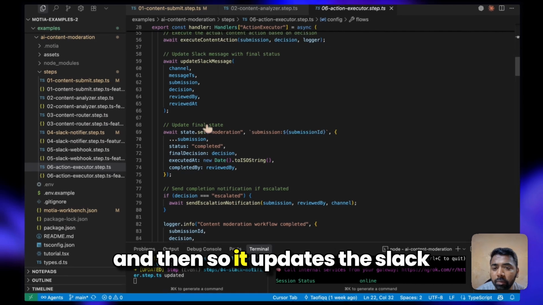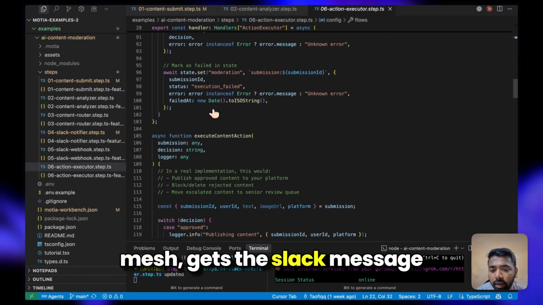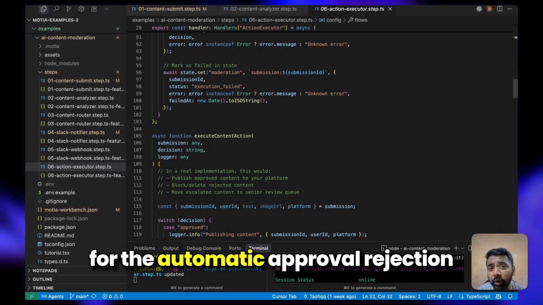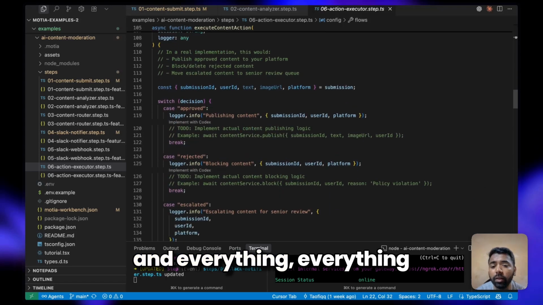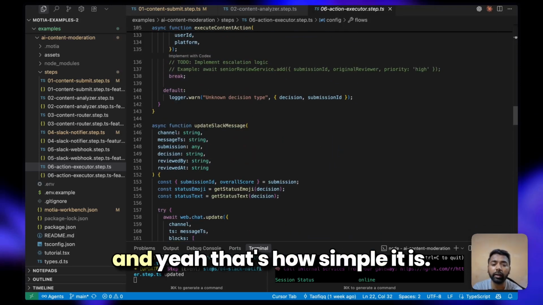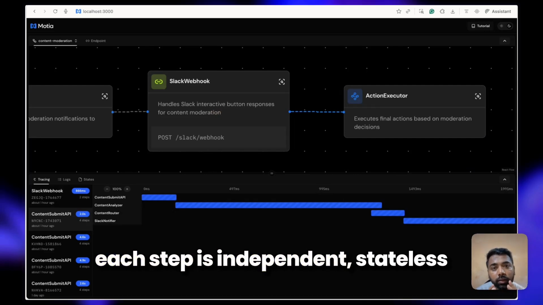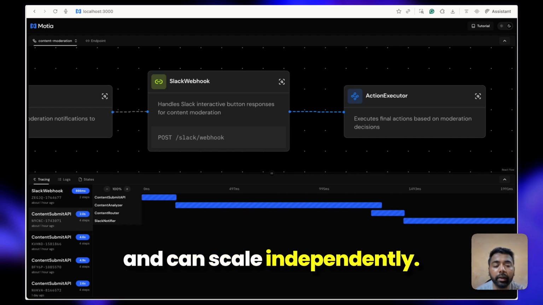And then it updates the Slack, gets the Slack message, and also checks for the automatic approval or rejection, and everything is happening in a file. And yeah, that's how simple it is. Each step is independent, stateless, and can scale independently.